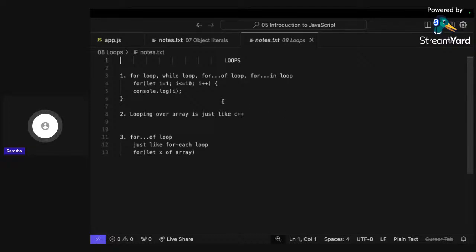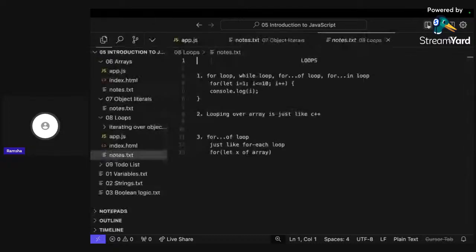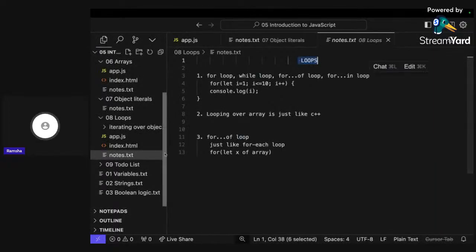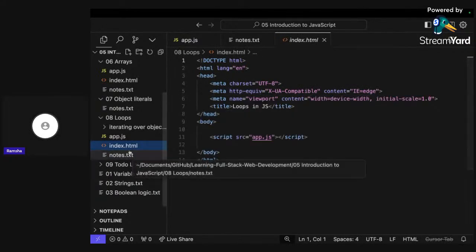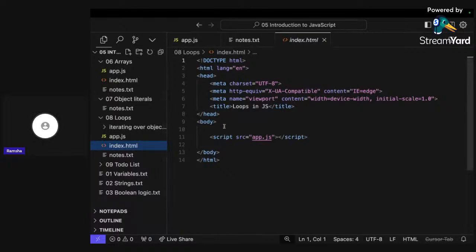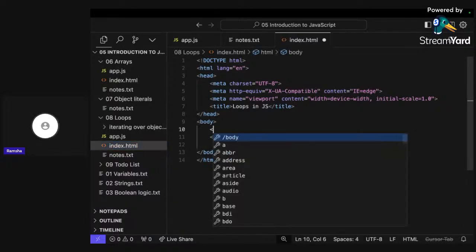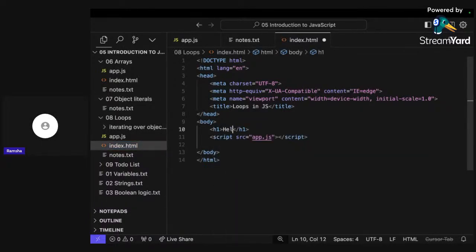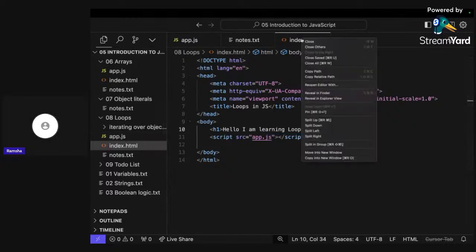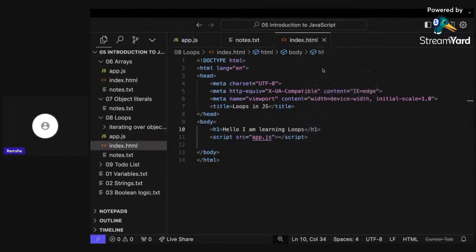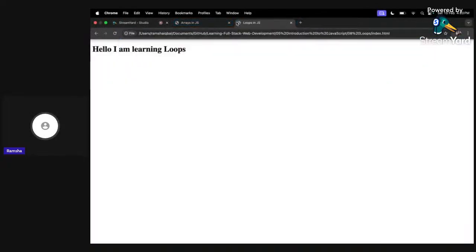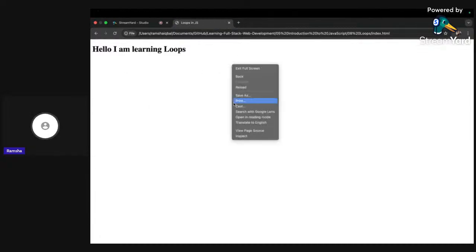Okay, so loops in JavaScript. What are loops? When do we have to use them? Why use them? So let me open a file. Let me open this particular code file, and I will add a heading here for differentiating. Hello, I am learning loops. Now I will copy the path of this file and paste it here. Okay, so this is the file.